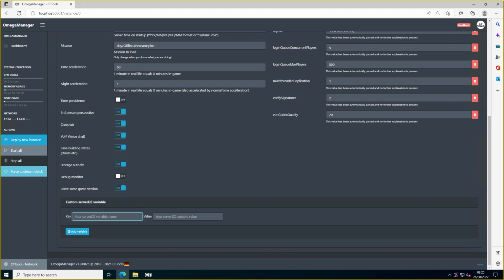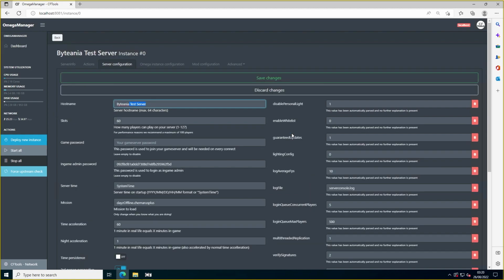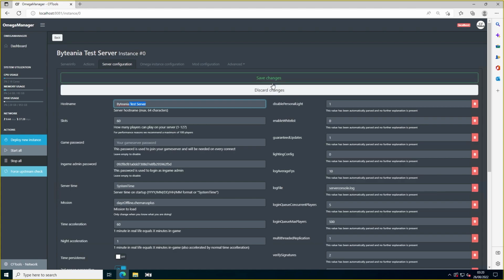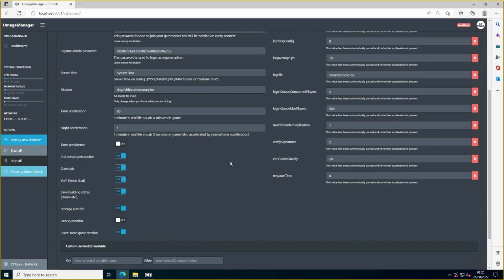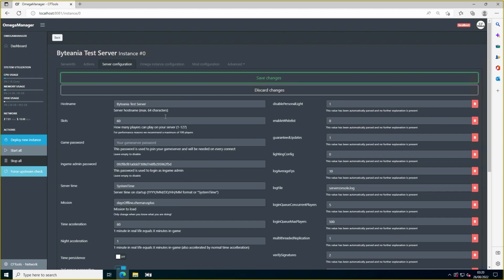So all I would do is type in respawn time in this box, and the value I want that respawn time to be. So I would just want 8, like I said. So that is how you add a custom convar to the game. So now all you want to do is press save changes. And job's good. So now I'm going to show you how to configure Omega Manager.